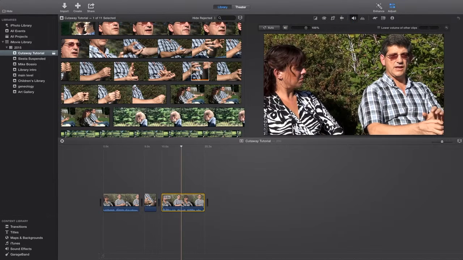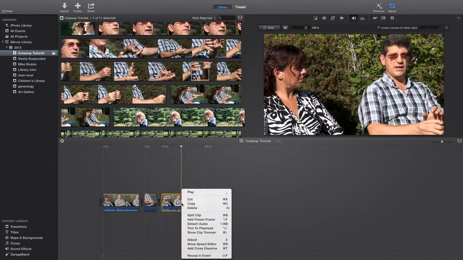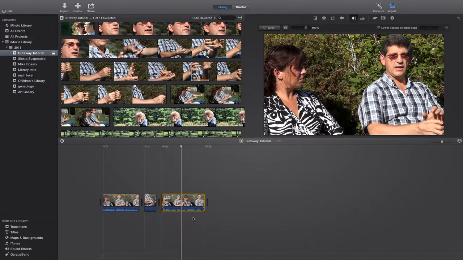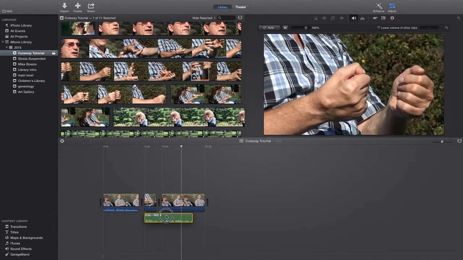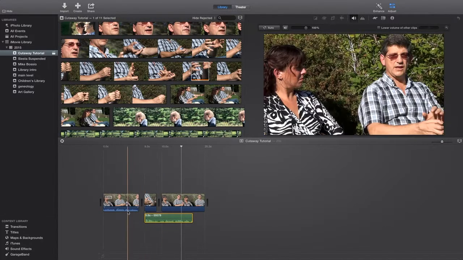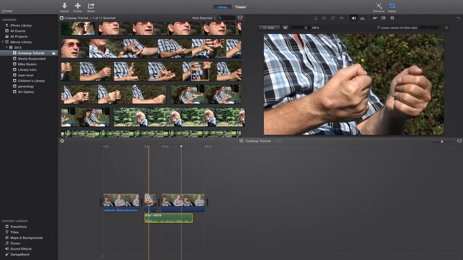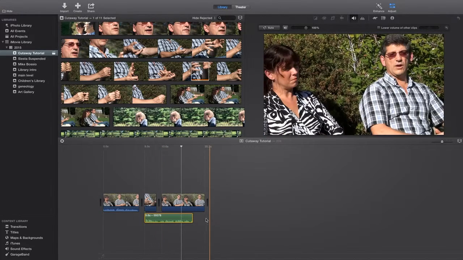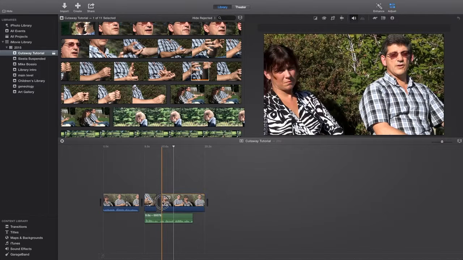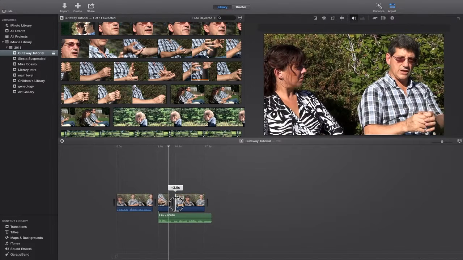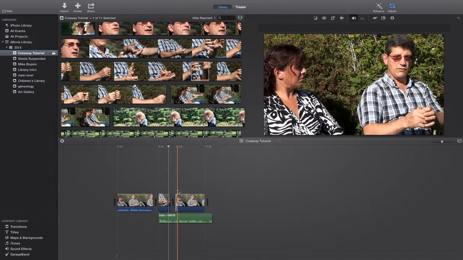Now, here's the important part. I'm going to select the last portion of that clip, Control Mouse Button, and detach audio. So now I'm going to detach the audio from the video. That allows me to slide this audio down and make it sound like it's one continuous talk. There's a little bit of space I'm going to have to make up here because I slid the audio. So I'm just going to grab the clip and do that to it, and we'll see how it looks.